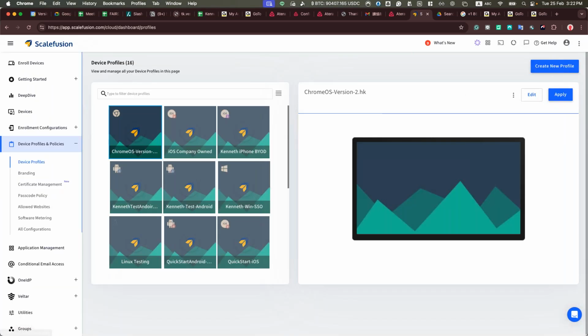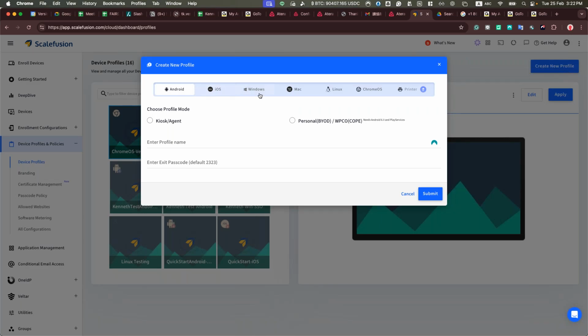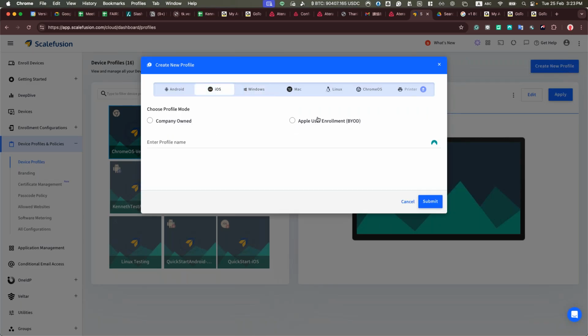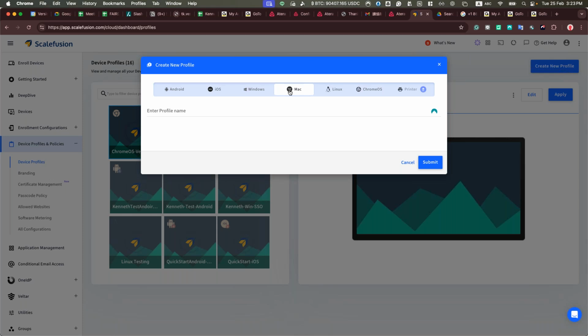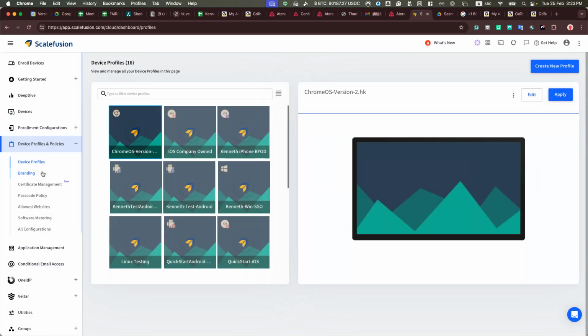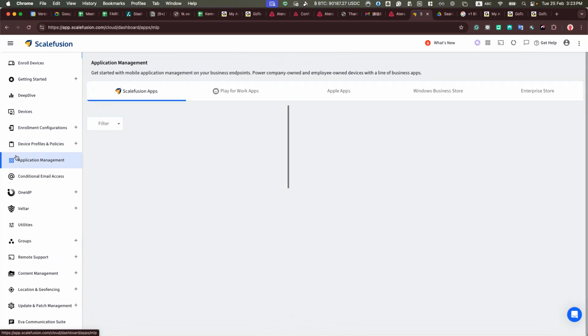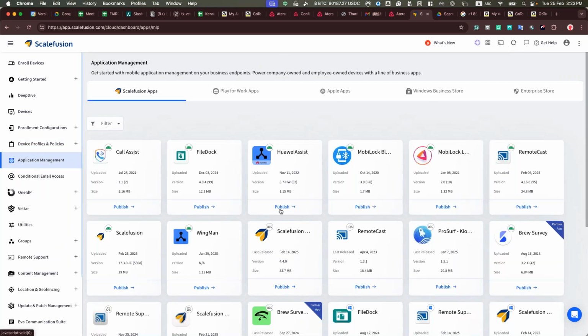Similarly, for Windows, iOS, or Mac, you have different profiling, and now we also support Chrome OS. So if you have some Chromebooks that you want to control, it also works for Scalefusion. There are some other things, but I don't want to go too deep into all of them. Let's take something more interesting.